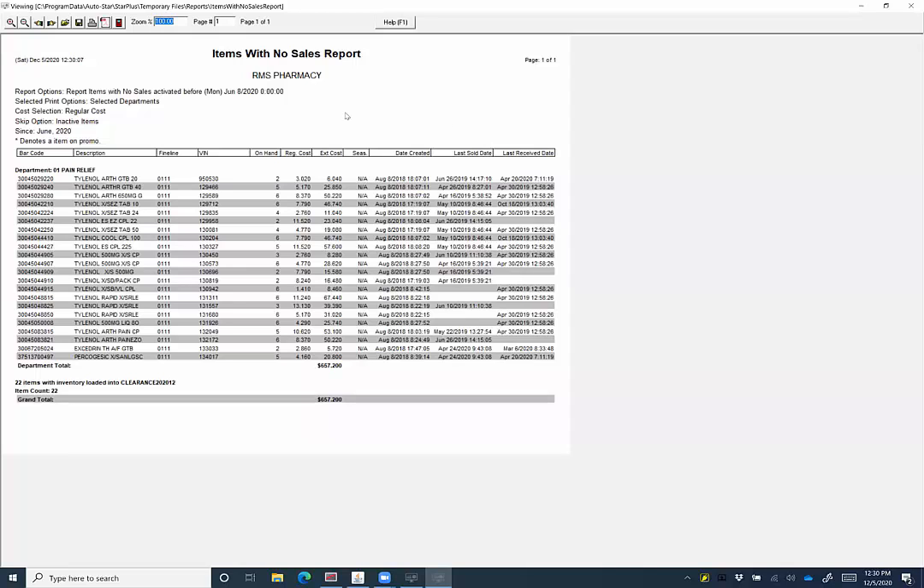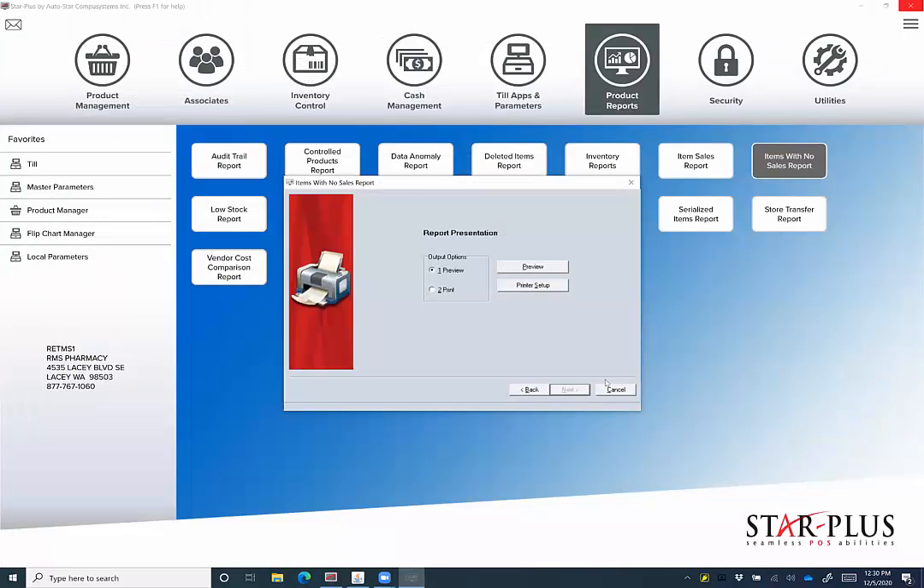Got the same items. I can print this if you'd like, so you can then walk the shelves and pull these off, and put them on your clearance sale or your clearance table. If you'd like to do that, you can also obviously just put up signs at each individual item. Okay, so now the clearance sale is actually created.